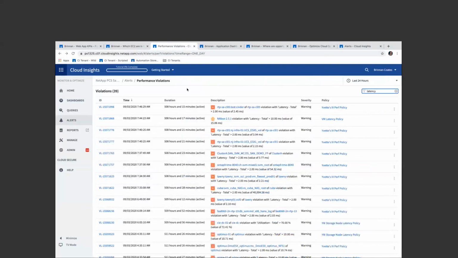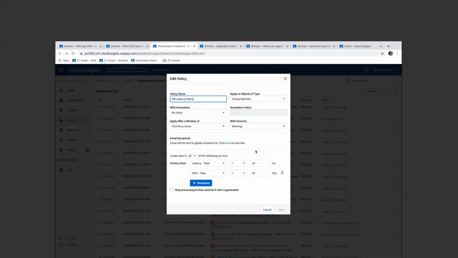So Cloud Insights allows you to set up what we call performance policies. And these performance policies, again, are really simple to use and easy to set up. This list right here is specifically some of the violations that have been hit in our sandbox environment. I'm going to open up a specific policy that we created just to show you guys some of the things you can configure.